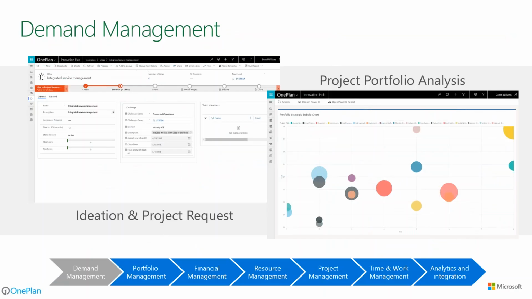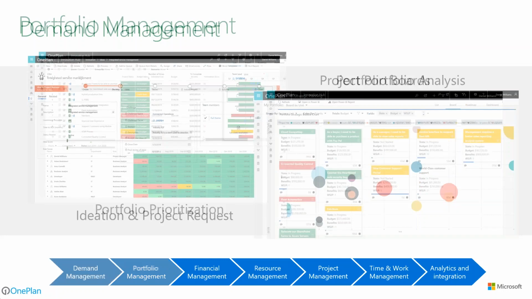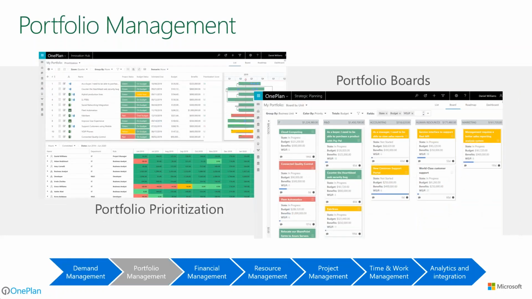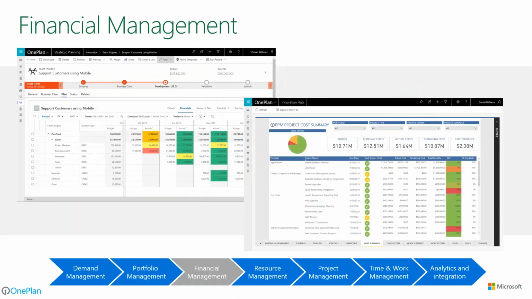So things that you can do in here are things like demand management and intake and requests, portfolio management for different ways to not only look at your portfolio, but ways to analyze your portfolio and maybe select the portfolio that fits within your constraints of resources and financials and all those different types of things. The financial management, be able to do financial tracking and budgeting on a level of granularity that makes the most sense to you.